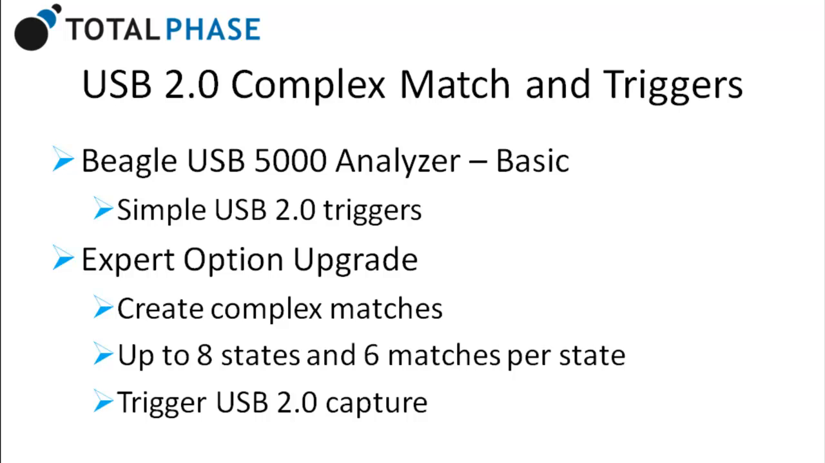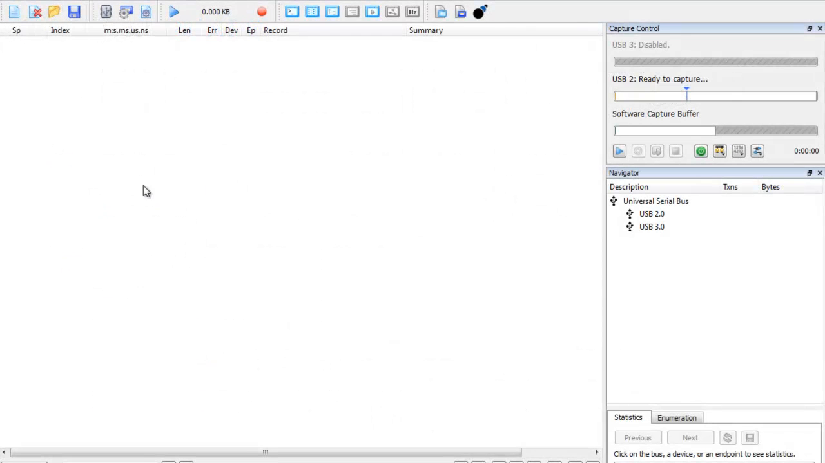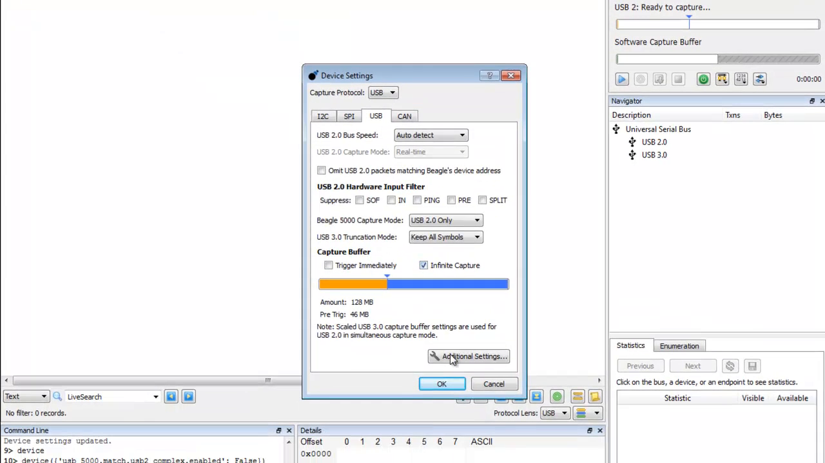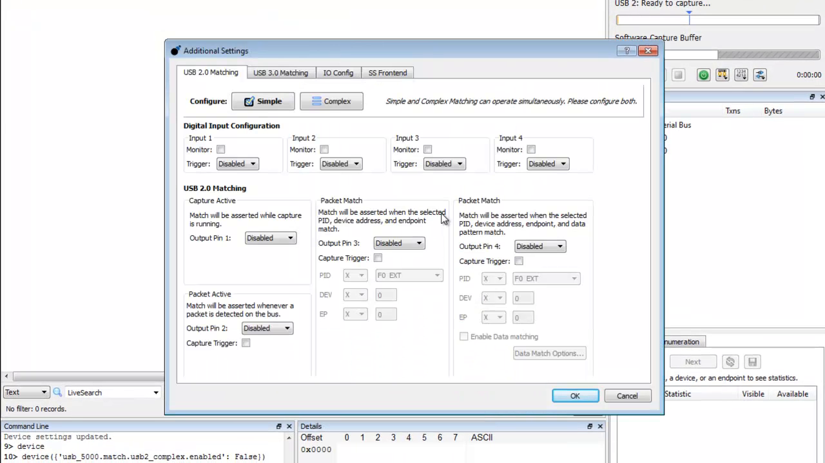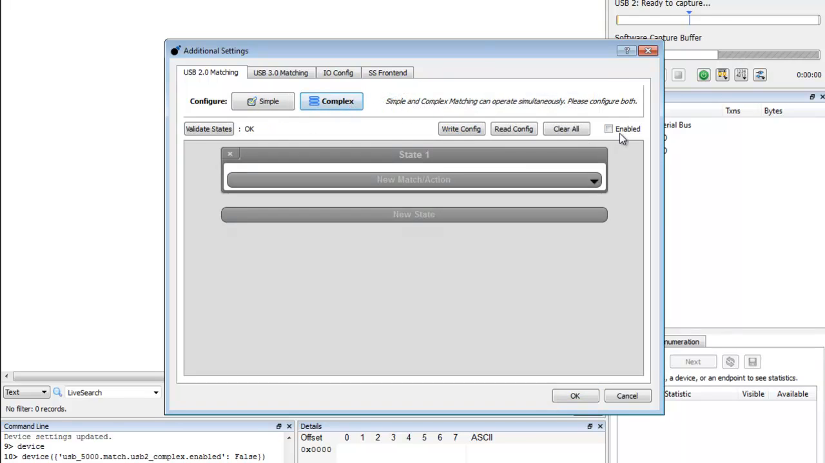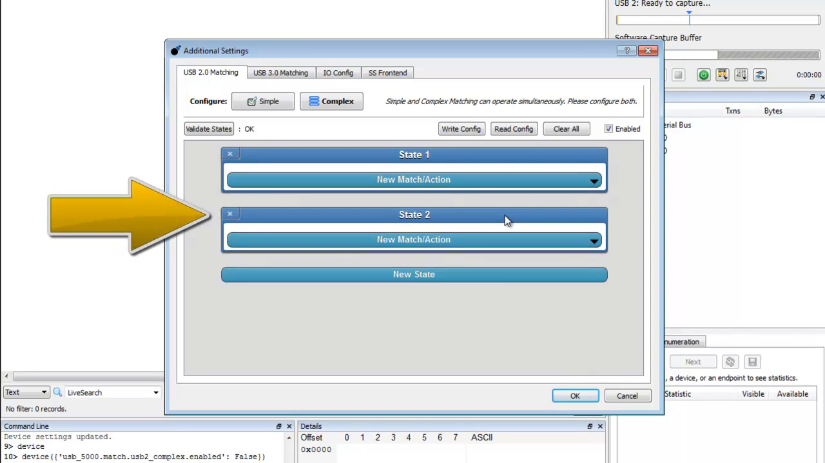Now let's see this feature in action by creating a complex match to trigger on the mass storage write command. To get to the configuration window, click on Device Settings and select Additional Settings. Then in the USB 2.0 Matching tab, click on Configure Complex and check the Enabled box. The first state is automatically created. To add more states, click on the New State button.